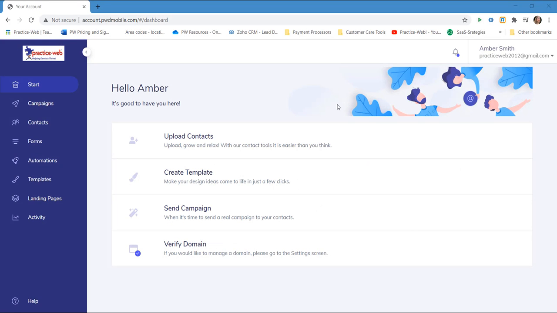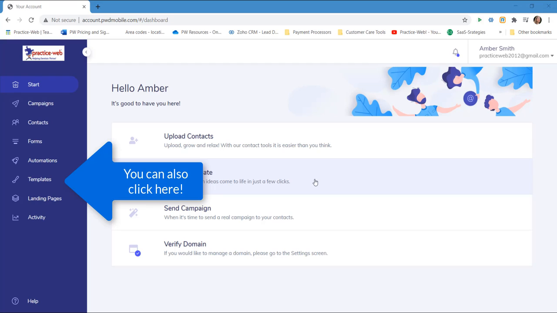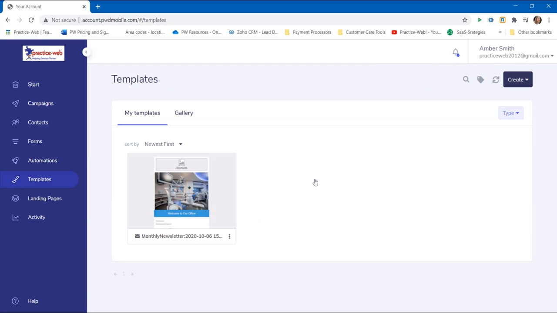From the PW Newsletter home screen, click on Create Template. Again, My Templates tab is where you can find any templates that you create for your office. If you click on Gallery, you'll see pre-existing templates that PracticeWeb has provided for you. For this part of the tutorial, we're going to create a new email template.